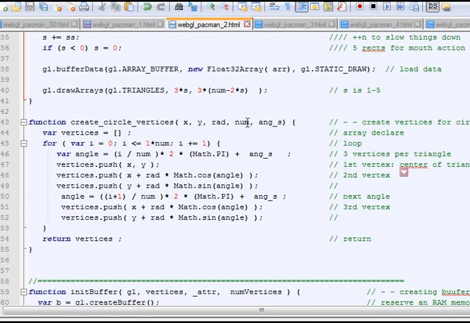So with this command, given num equal 100, you create 100 triangles, and each triangle has 6 numbers. So the vertex array here is going to return an array with 600 numbers in length.